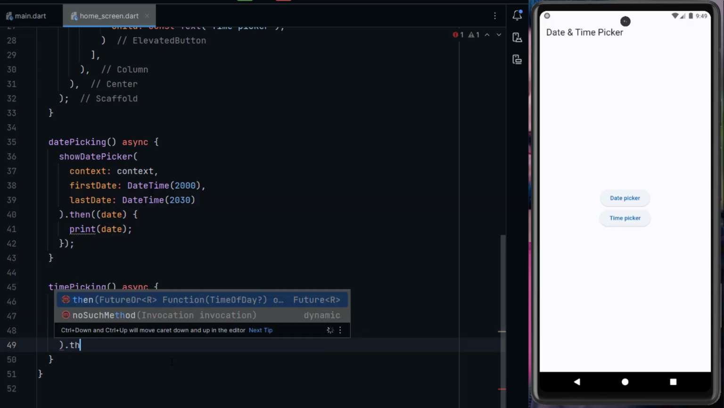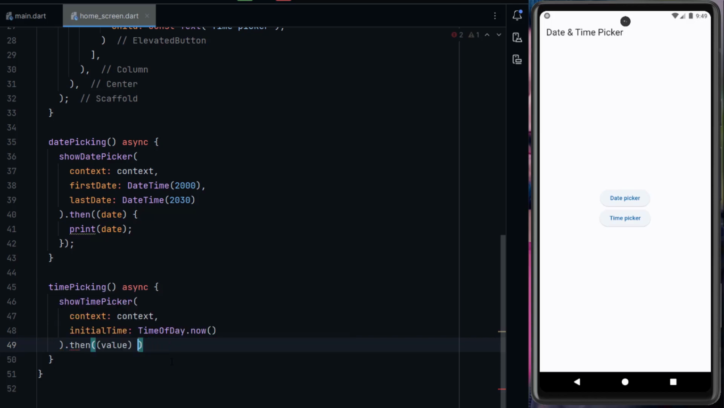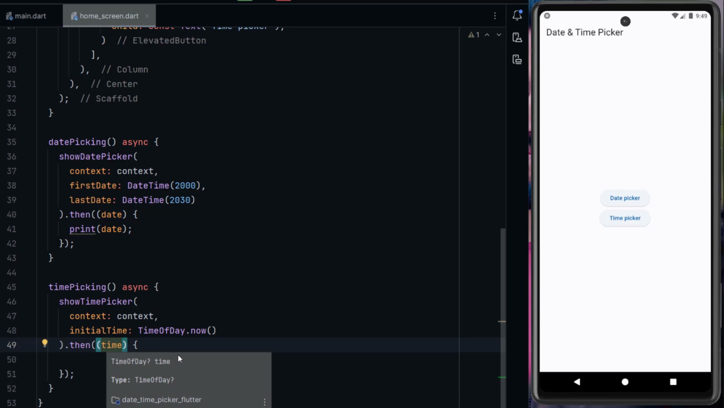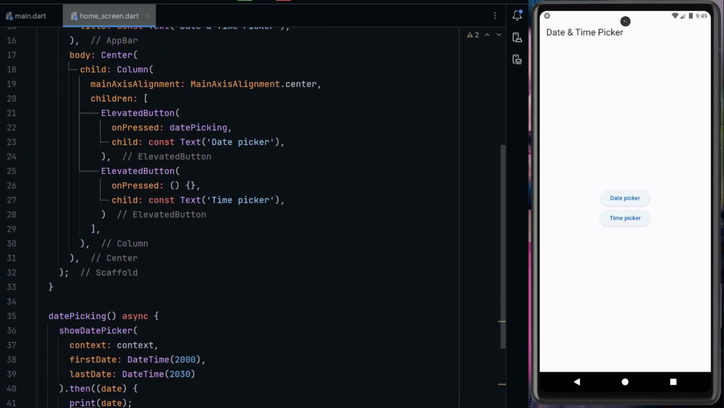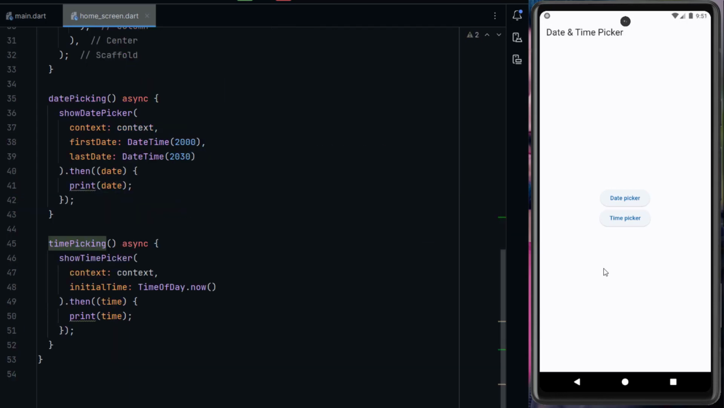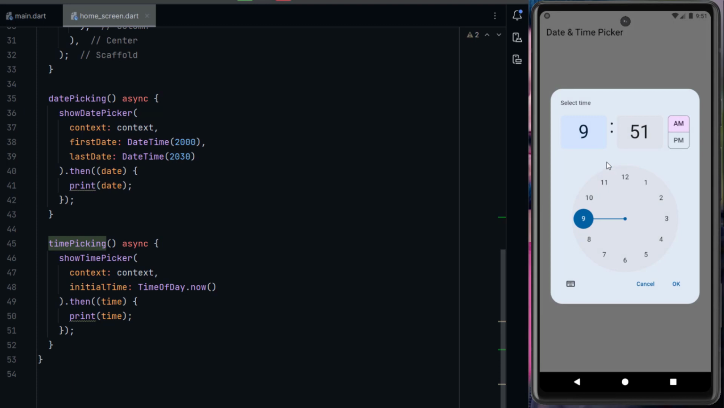After that, we can get this time in the then function. Inside then, let me change it to time. You can see it gives us a TimeOfDay. Here we can print this, print time like this. Now simply we will call this here, time picking. Now when I click time picker, you can see it is showing our time picker.